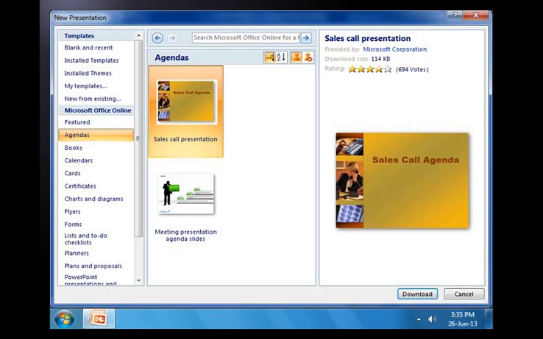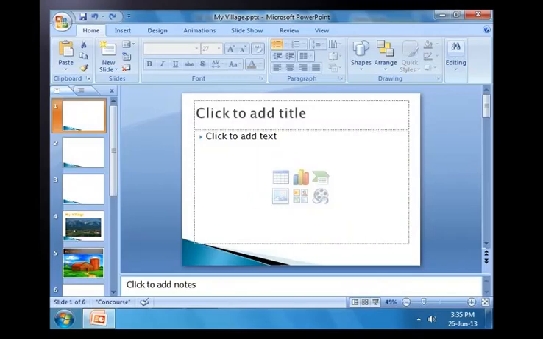Click Create or Download to create a presentation based on the selected template. A PowerPoint presentation contains many slides. A slide in PowerPoint is like a page in a Word document or a worksheet in an Excel document. It is the slide that contains text, images, and other objects.